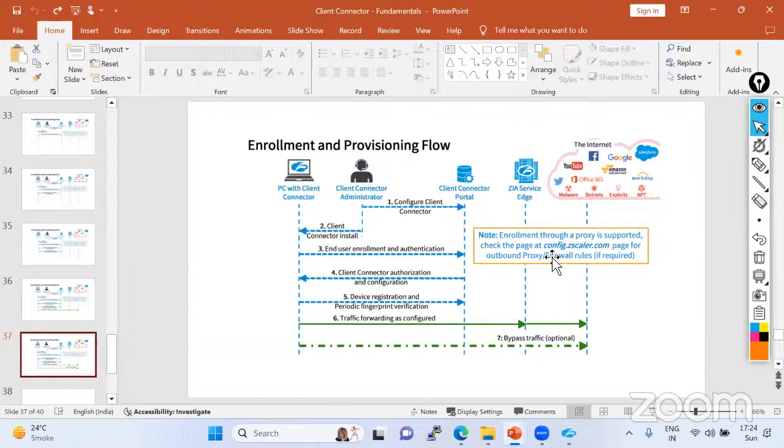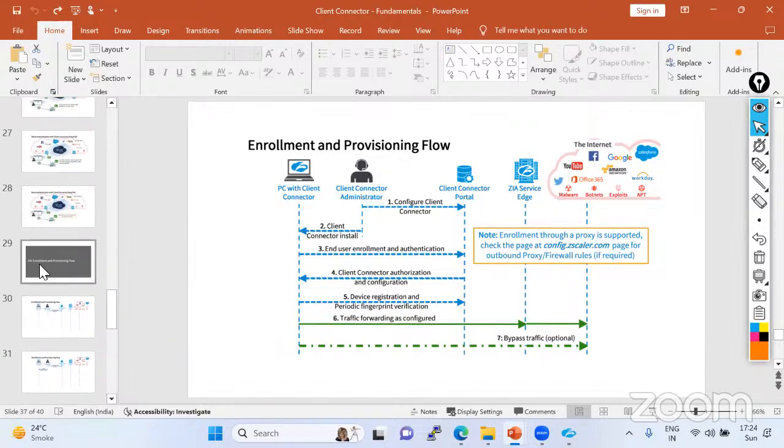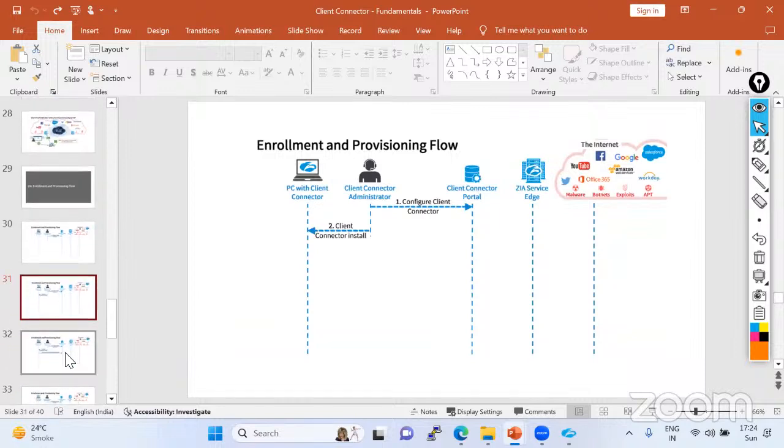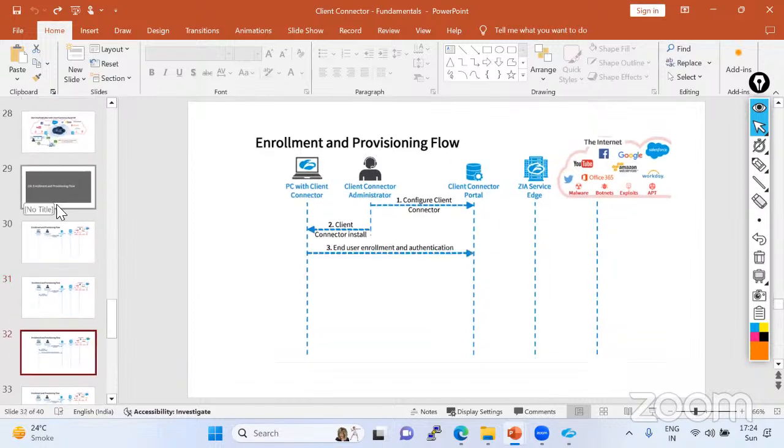So this is all about the enrollment process. Okay, this is how the step-by-step flow is going to happen for the GCC client connector when it enrolls to the GIA.